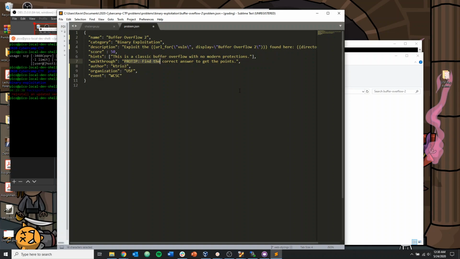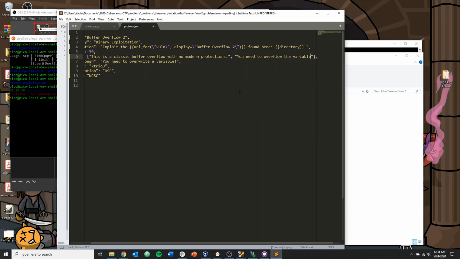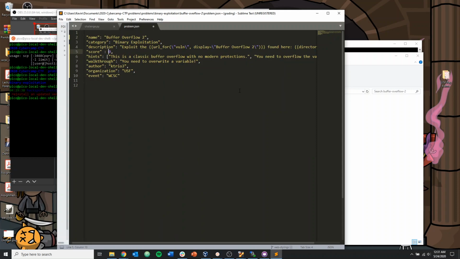We'll change the walkthrough. You need to overwrite a variable. That'll be our walkthrough. Hence, this is a classic buffer overflow with no modern protections. You need to overflow the variable. Okay, and so now we've changed this program, it's buffer overflow 2, so we're going to make it 100 points. So now we've changed this problem. We've created a new problem, even though really we just kind of redid a problem.